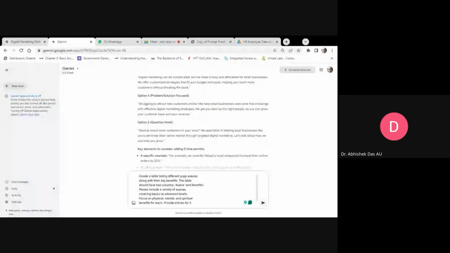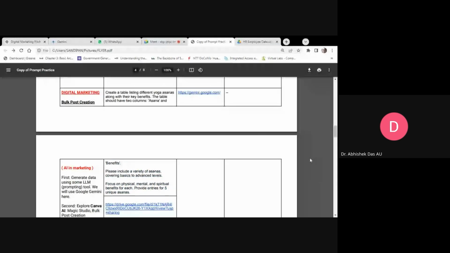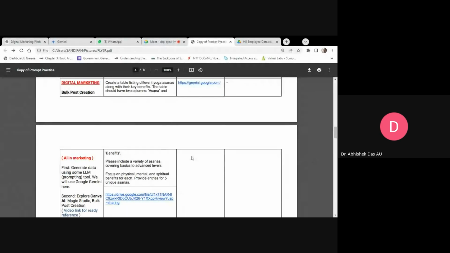We have yogasanas. So basically, for this assignment, what we are doing is for AI in digital marketing. We are creating a table which lists the different yoga asanas along with the key benefits. The table should have two columns, the asana and the benefits. And please also include a variety of asanas covering the basics to advanced levels. And we focus on the physical, mental, and spiritual benefits for each. And we provide entries for 5 unique asanas. So first, we generate the data using some LLM prompting tool. We will use Google Gemini here. And secondly, we explore the Canva AI Magic Studio and bulk post creation for the video link. And the data is shown in the Google Drive.